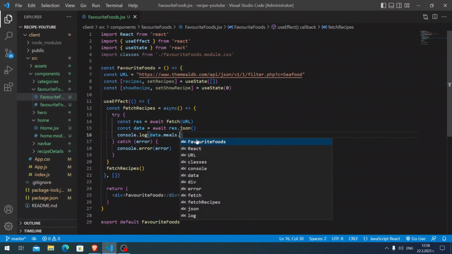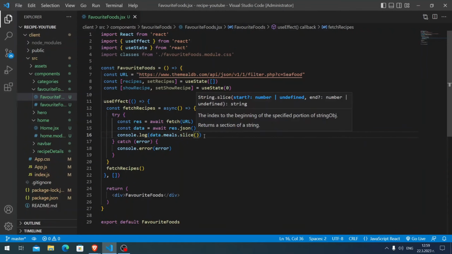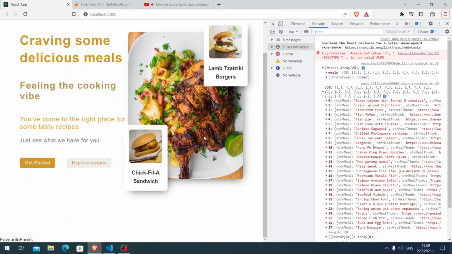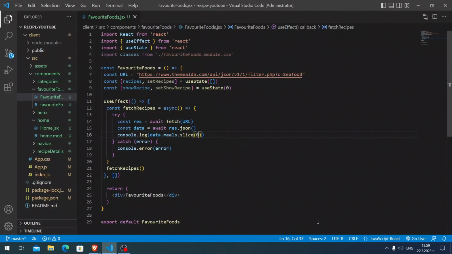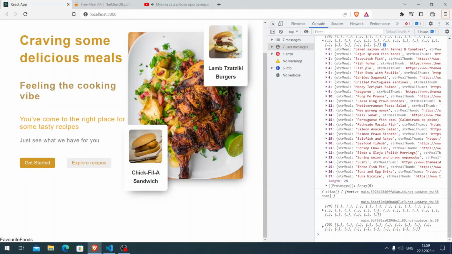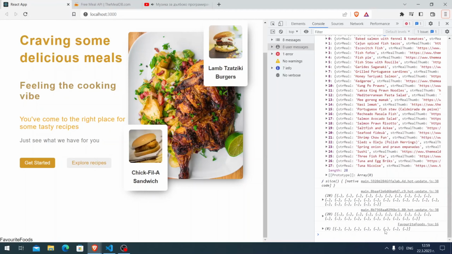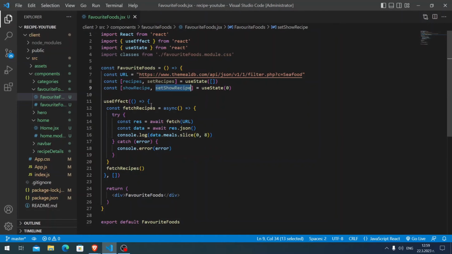So what I'm going to do, I'm just going to slice it and get the first, let's say, 8 recipes. Actually from 0 to 8, right now it's going to give me 8 recipes. So you see here, we have 8 recipes in that console log. Okay, and instead of console logging here, I'm going to save it to my state, just like this. So we have the first 8 meals here with the seafood category.